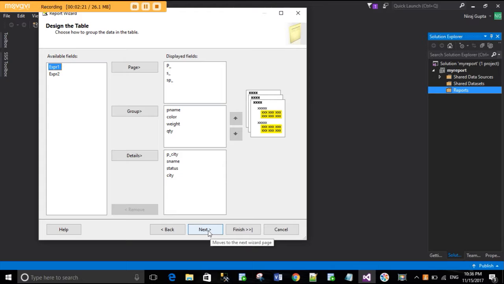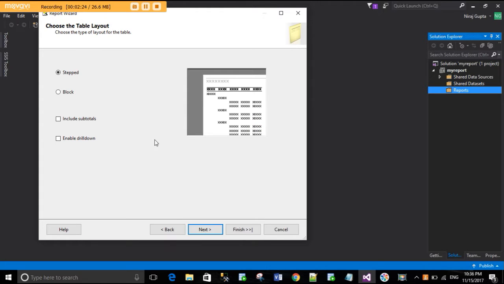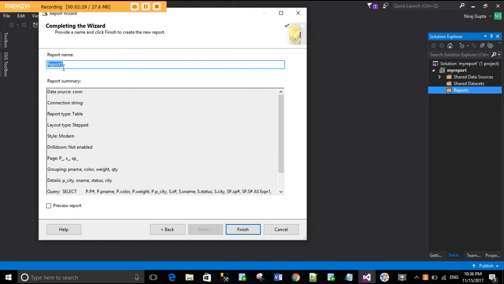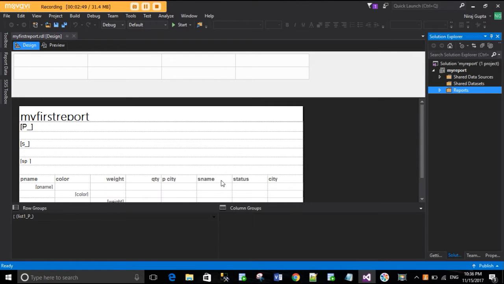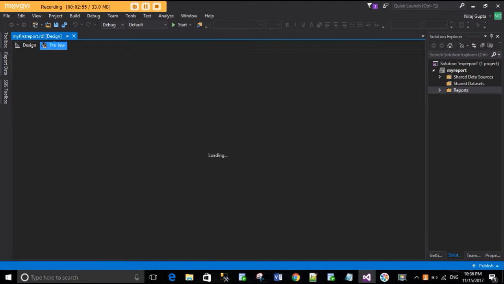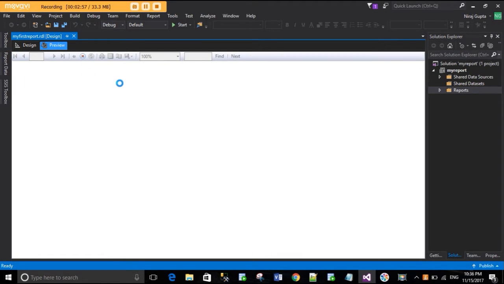If we're satisfied, we can click on Next, and we can choose from these options. Click on Next and give a name. Let's say this is my first report, or if you want you can preview the report. For now I will click on Finish to complete the process. So here the report has been generated. Now we can click on Preview to see the preview of our report.